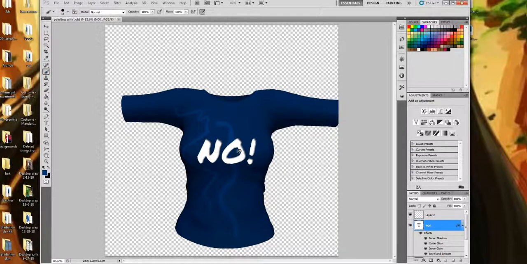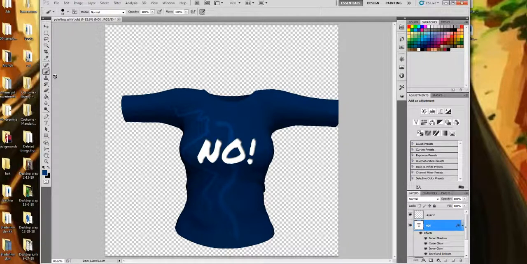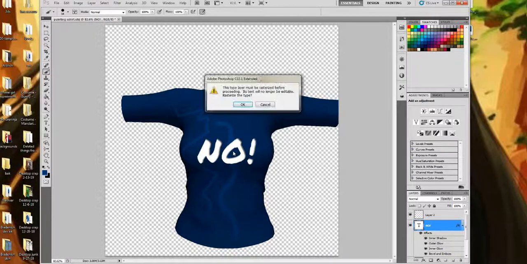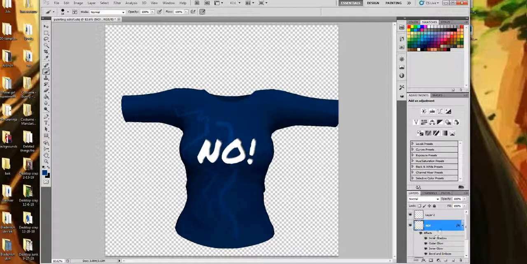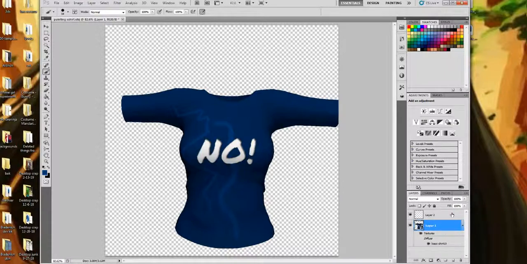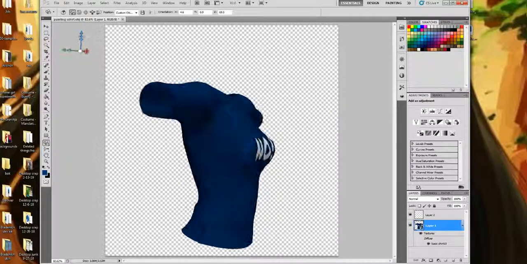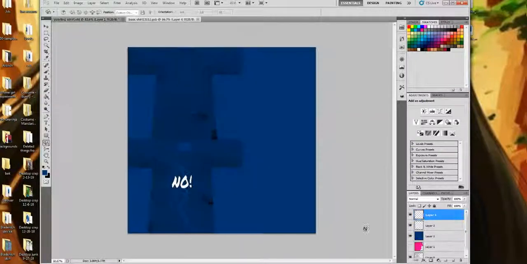Alright, so once you have your text down, you just right click on it. Well, make sure that your text layer is selected and you pick the paintbrush and you click on it. It's going to give you this error. Just say okay. Then you right click on your text that's now an image and push merge down. And then you see it just pops onto your shirt. So you have no on your shirt, and you can see that it's now on your 2D layer.